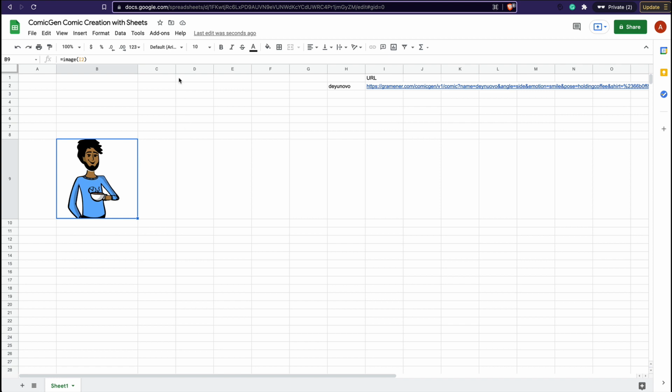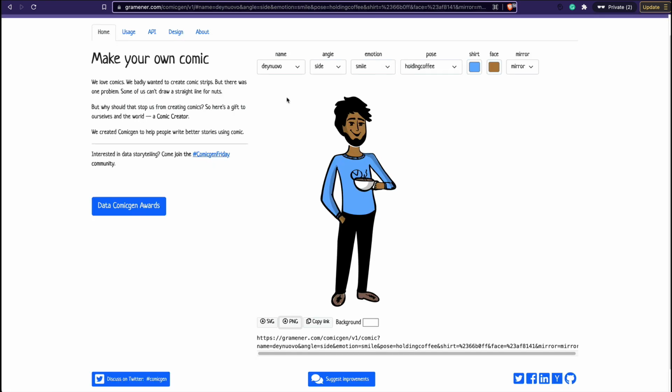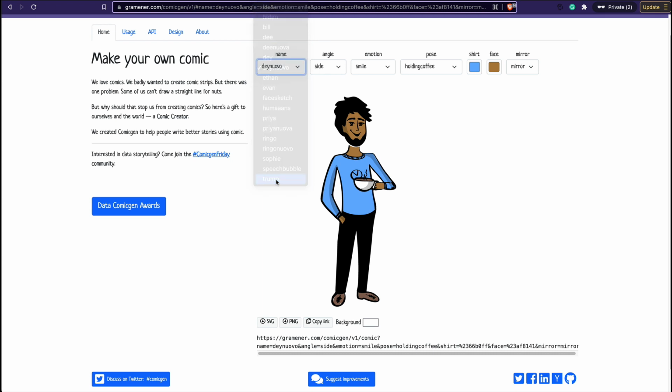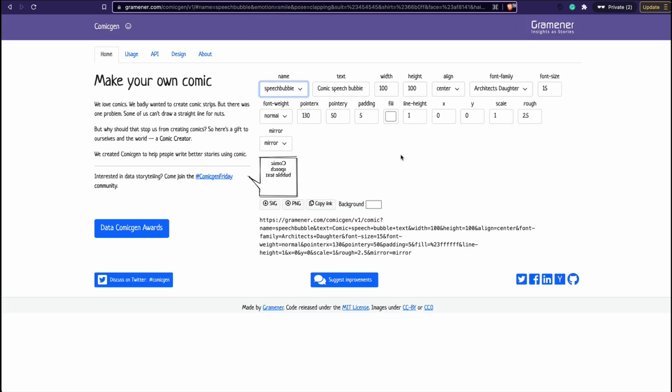So now that I've got a comic character, what do I want to do next? I want to add a speech bubble. I want to make it so that the character is talking. So now I'm going to go back to the ComicGen. I'm going to find the speech bubble. If you select the name, one of the things that you would see is you can also see Donald Trump, right? A brown color Donald Trump. Okay, speech bubble. When I select speech bubble, you can see that I've got a speech bubble and it has a lot of options.